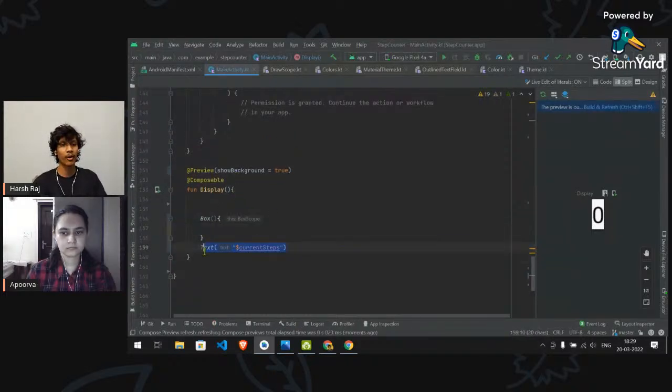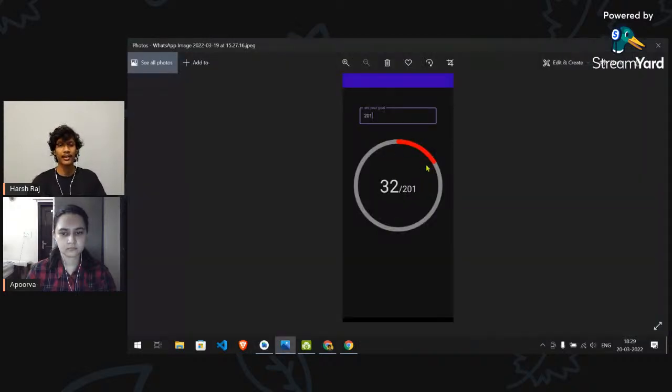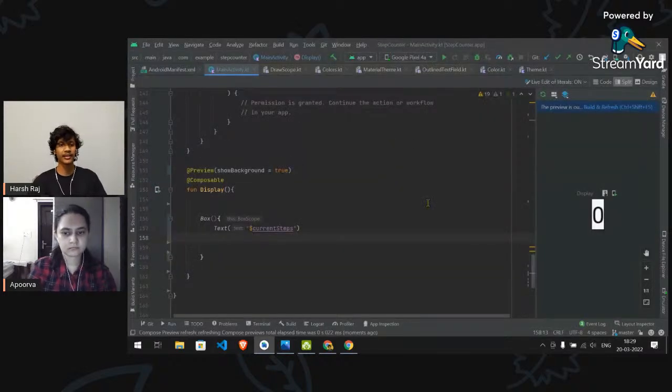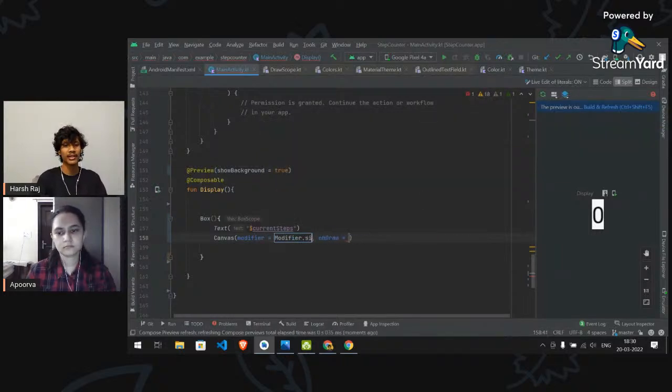Yeah, and inside this box, I'm adding this text. This is a simple text, and I want to draw this arc. So whenever you want to draw something in the UI, you have to use canvas. And in canvas, you have to add the modifiers. Modifiers are nothing but you can modify any widget. The name itself suggests it's a modifier, and a modifier can change anything of that widget. Let's say I'm changing the size, that is 300 dp.